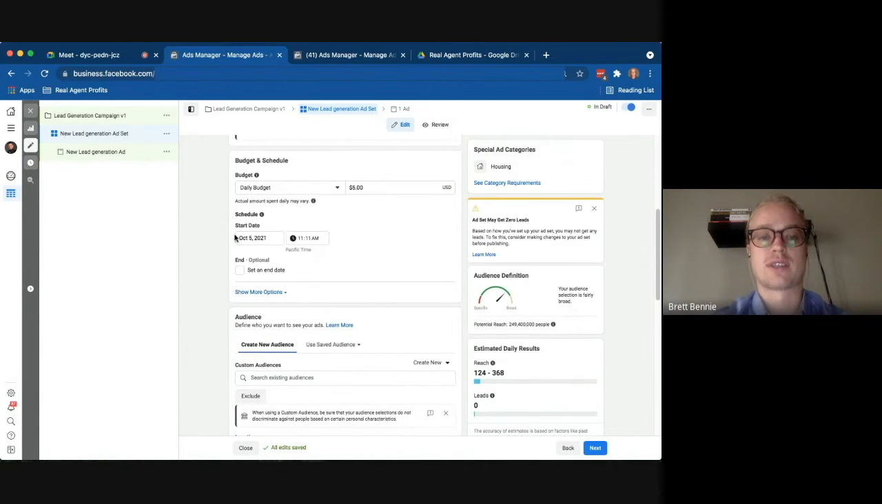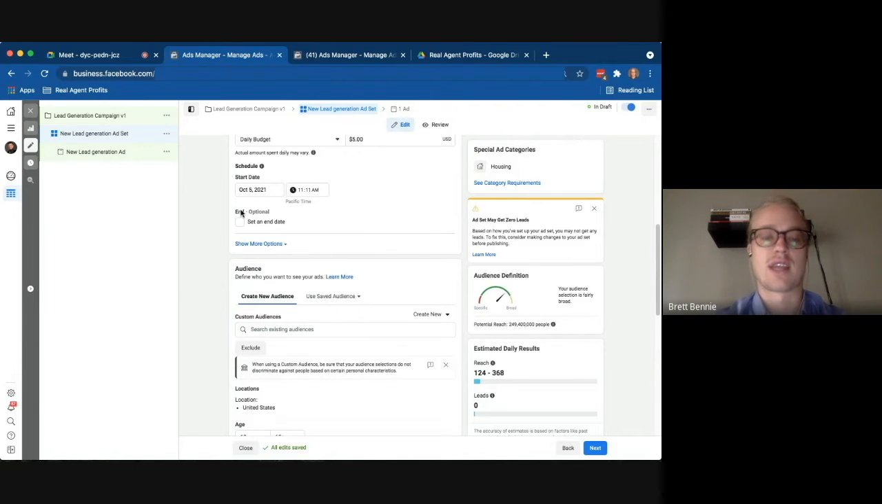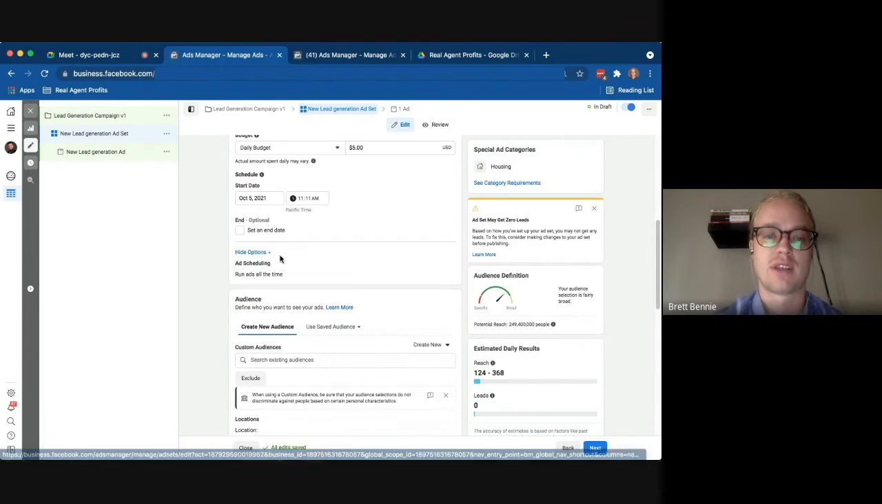So this is the scheduling, so you can actually schedule your ads to go out. You don't really have to worry about that. You can set an end date here as well. But again, you don't really have to worry about that. You can just simply turn off the ads if you need to turn them off. And you don't have to worry about anything in there.